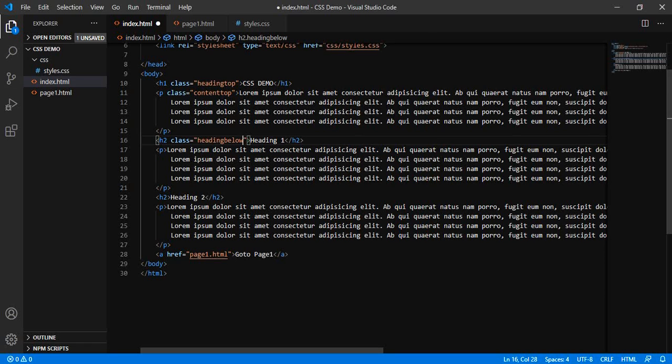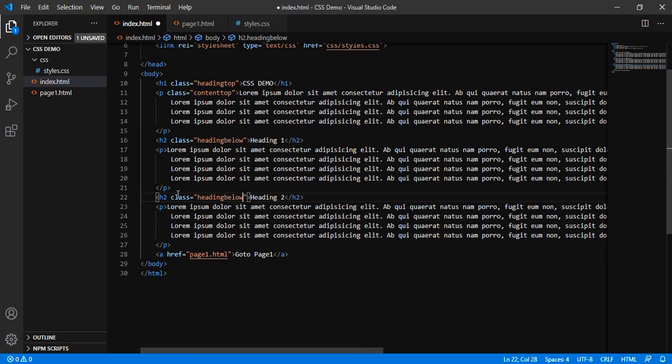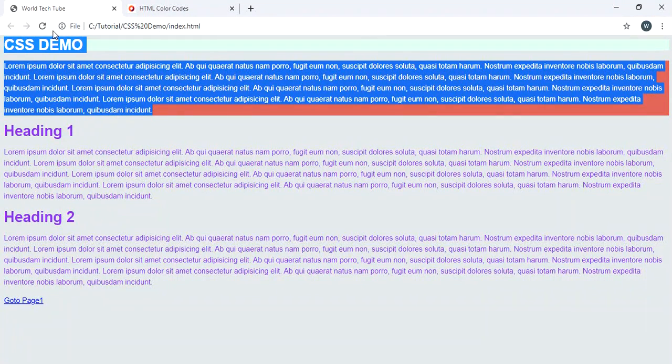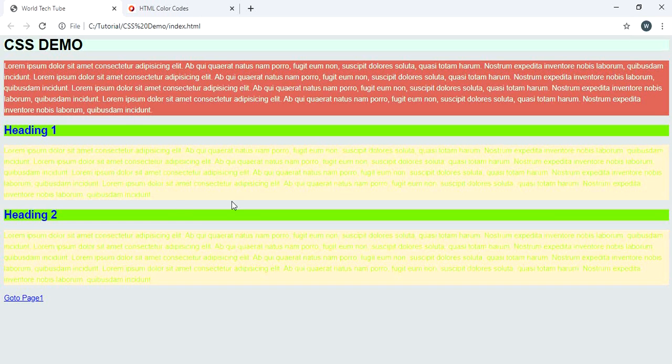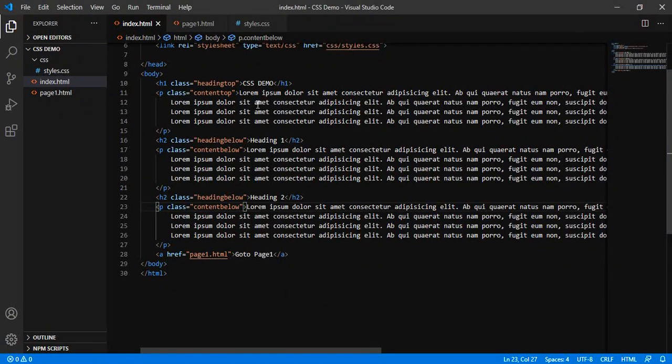Let's say class equals to heading below, and in the same way here also class equals to heading below, and let me add the content below style class equals to content below. Let me refresh the page and you can see that particular style has been applied. Let me change the text color as it is not visible for now. Let me just change the color.